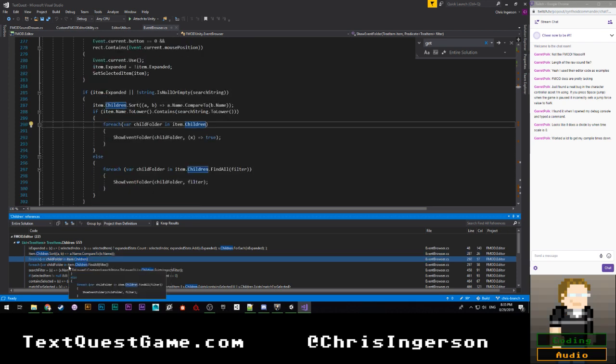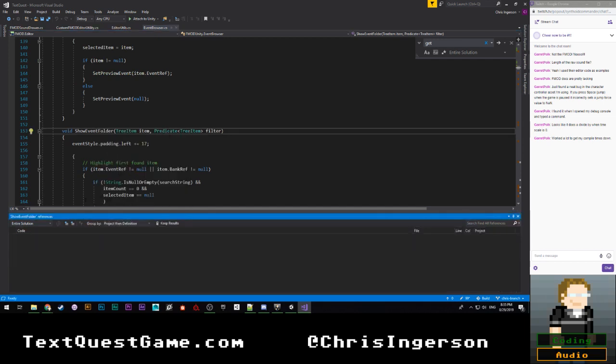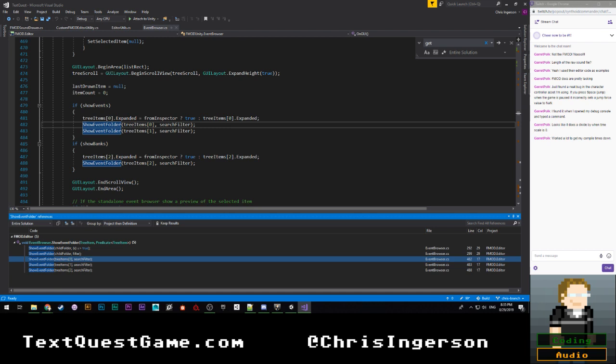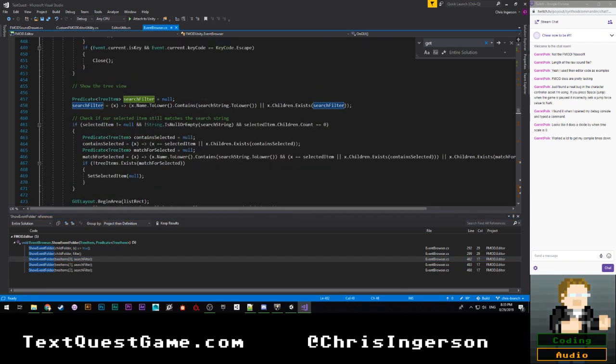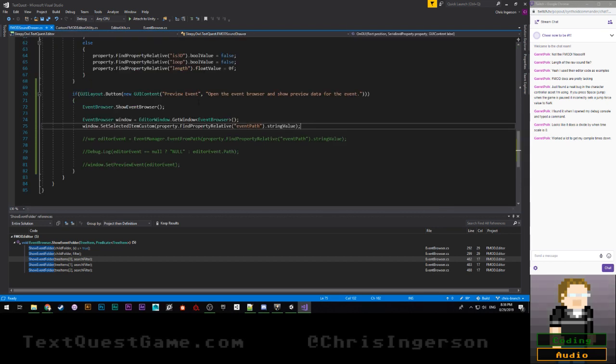Child folder, children, no. Let's go ahead and come back up to here. Show event folder, find all references. Filter, search filter, here we are. Search filter is equal to this. Predicate name, children. Name dot to lower, or children dot exists. Okay. They're doing the least efficient way. Do we just drink comparisons? I can't blame them. I used to do that.